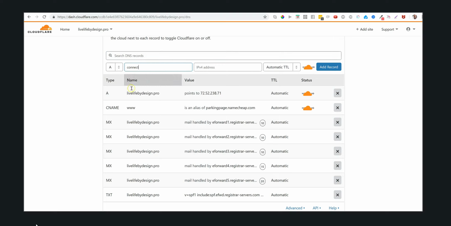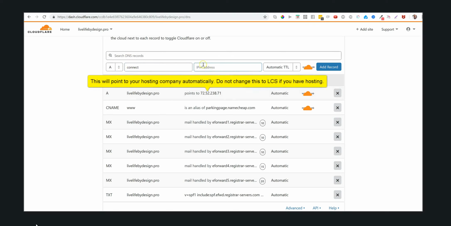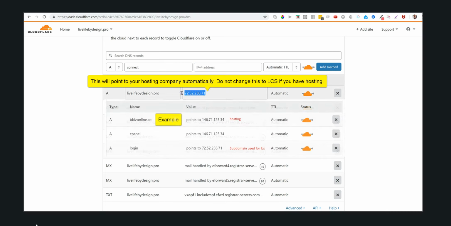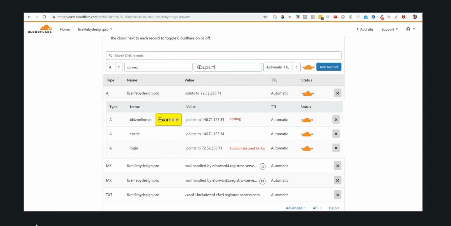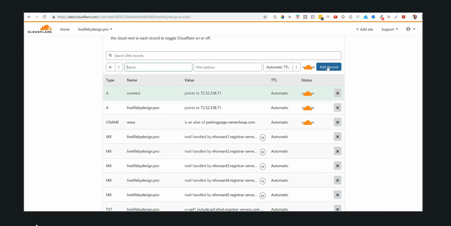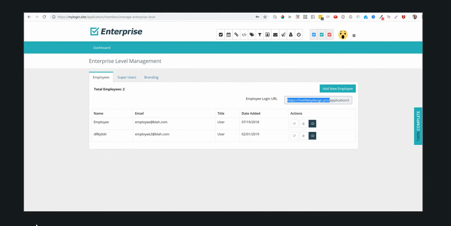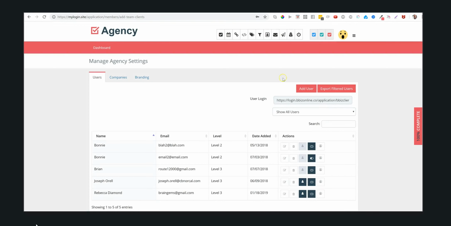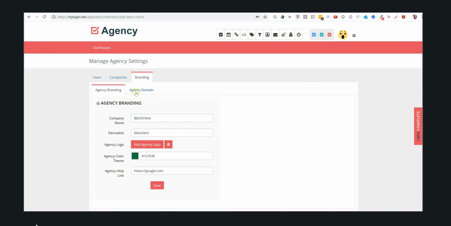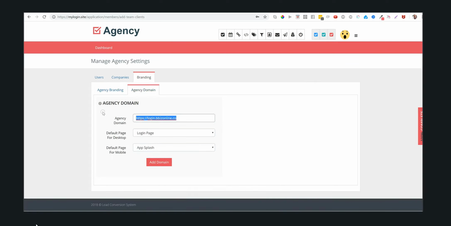So the subdomain could be connect, and the IP address, again, will be LCS. So we'll just copy it and paste it, add the record, and now I'll just show you what it looks like in LCS. So we'll go to the section where we want to change our domain. Back into branding. That will be blank if you haven't done it yet.